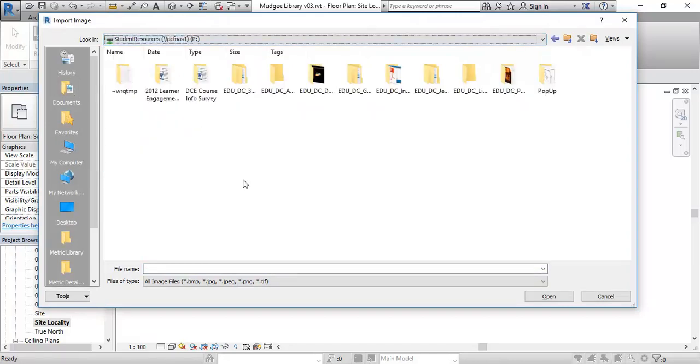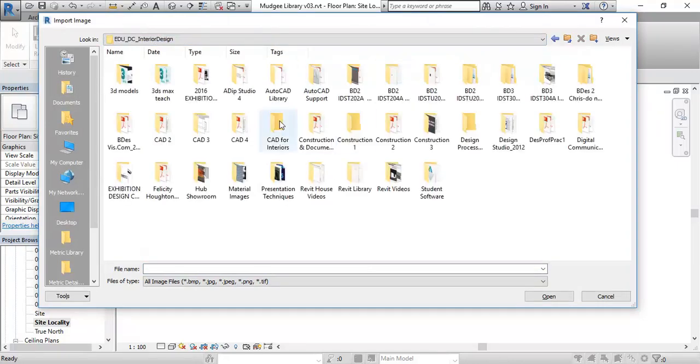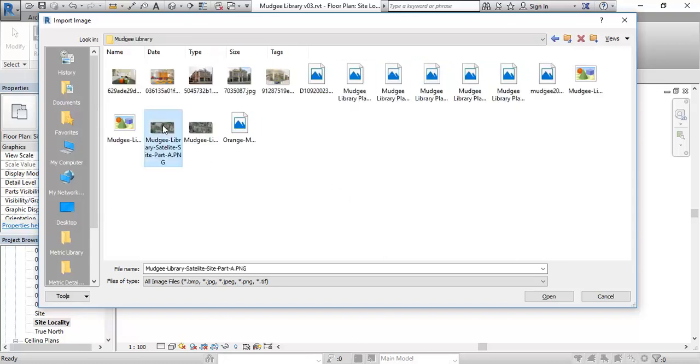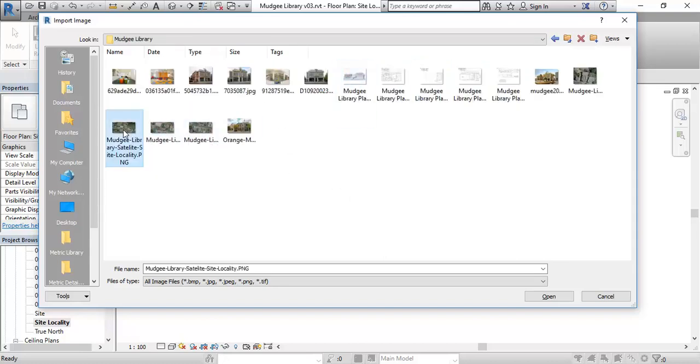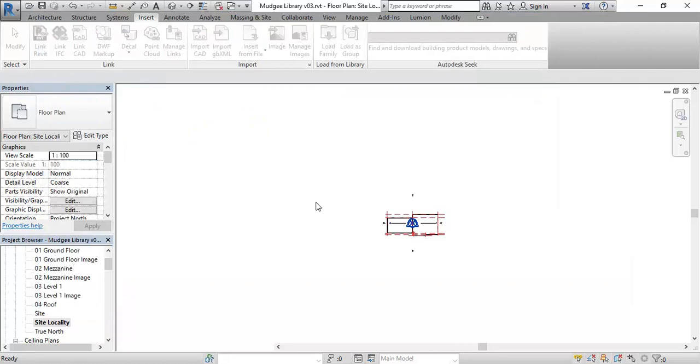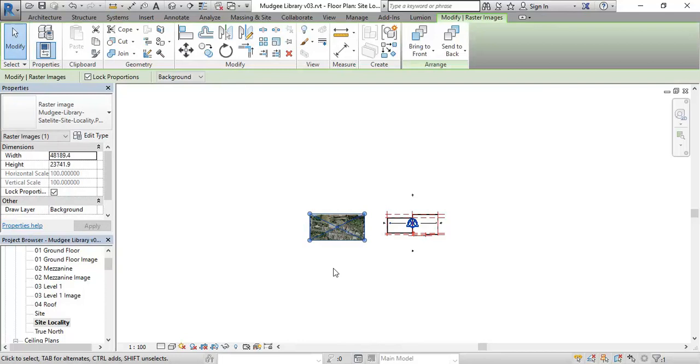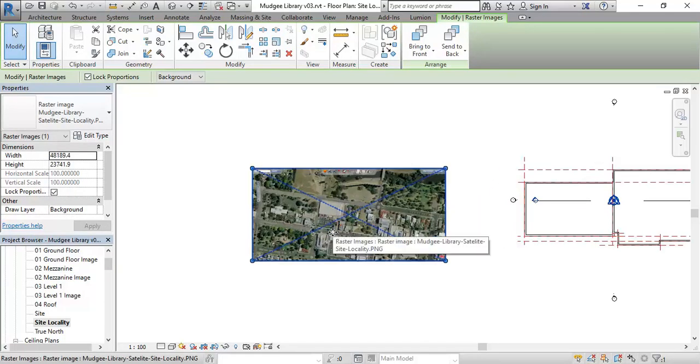Browse to that folder on the P drive, to Design, CAD4, Mudgee Library, and there are all of the satellite images, hopefully. Let's get there. We are, the one called Mudgee Library Satellite Site Locality. Then double click, and I'm just going to click anywhere to place it. Doesn't matter where, because it won't be the right size, so I'll have to scale that afterwards.